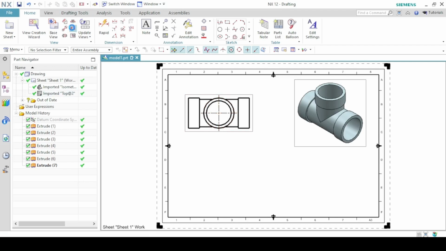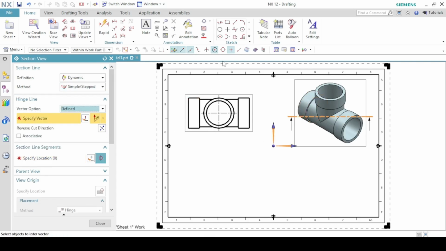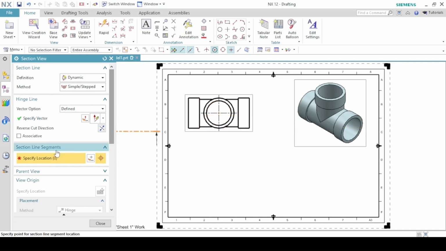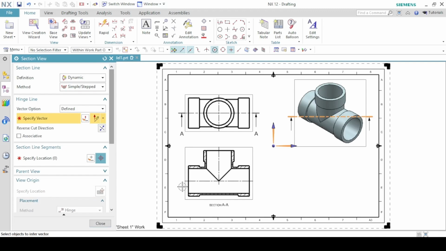And then we add a section view, a dynamic view. The method should be simple or stepped. The vector option, you can define so that we select whether the section line or the plane will be vertical or horizontal. But we need it to be horizontal, so click on this horizontal line. You want to reverse the direction, so we are looking up. So reverse cut direction, specify location. So move your cursor to the center here, click to get the section view. So and move your cursor down. This is our section view.